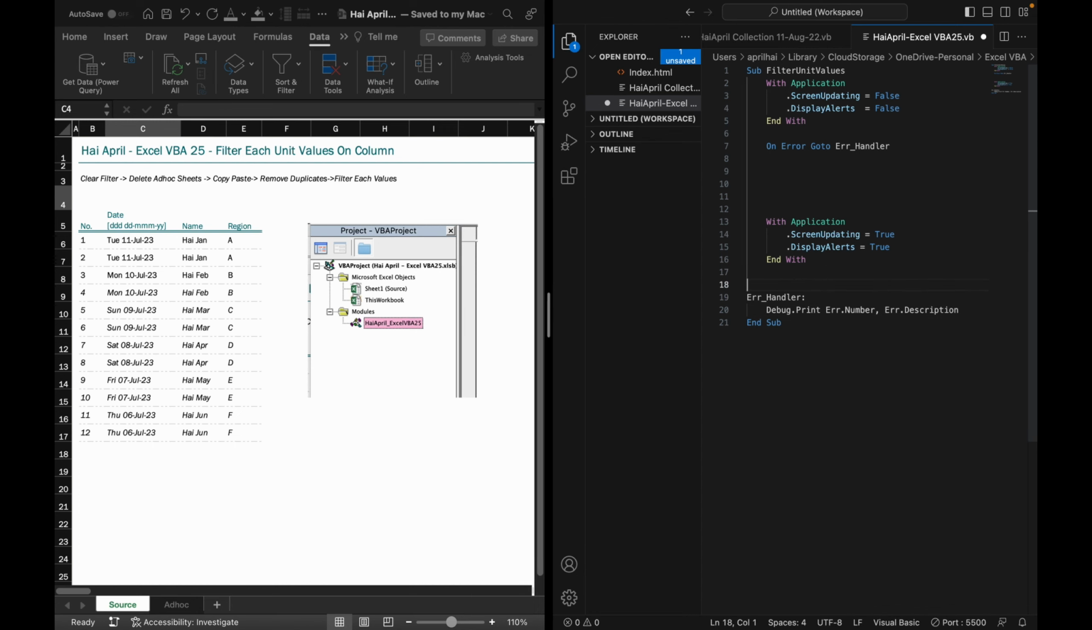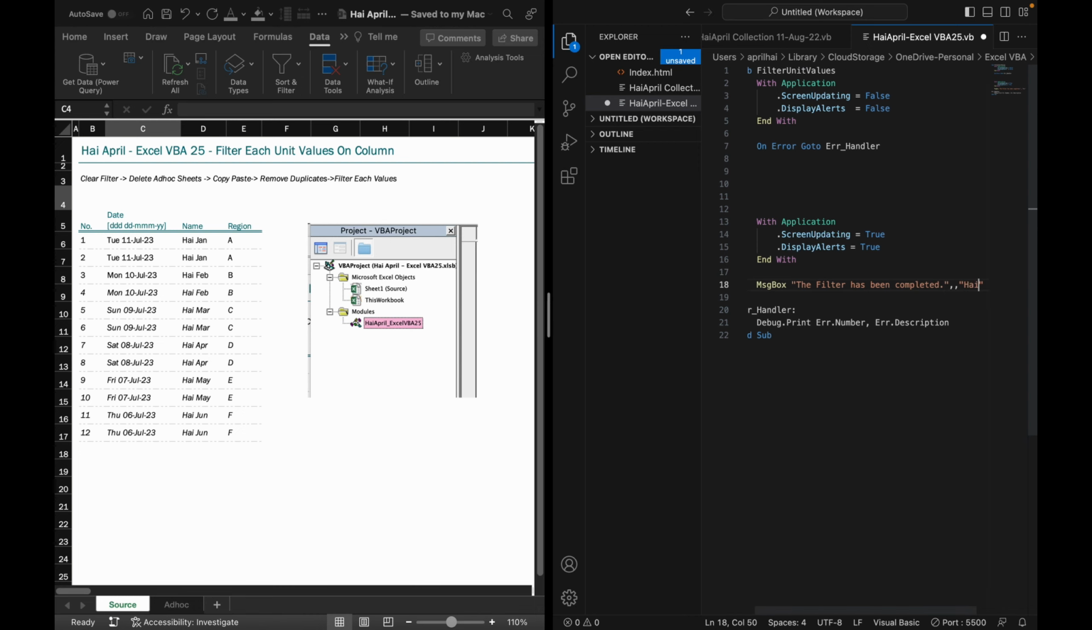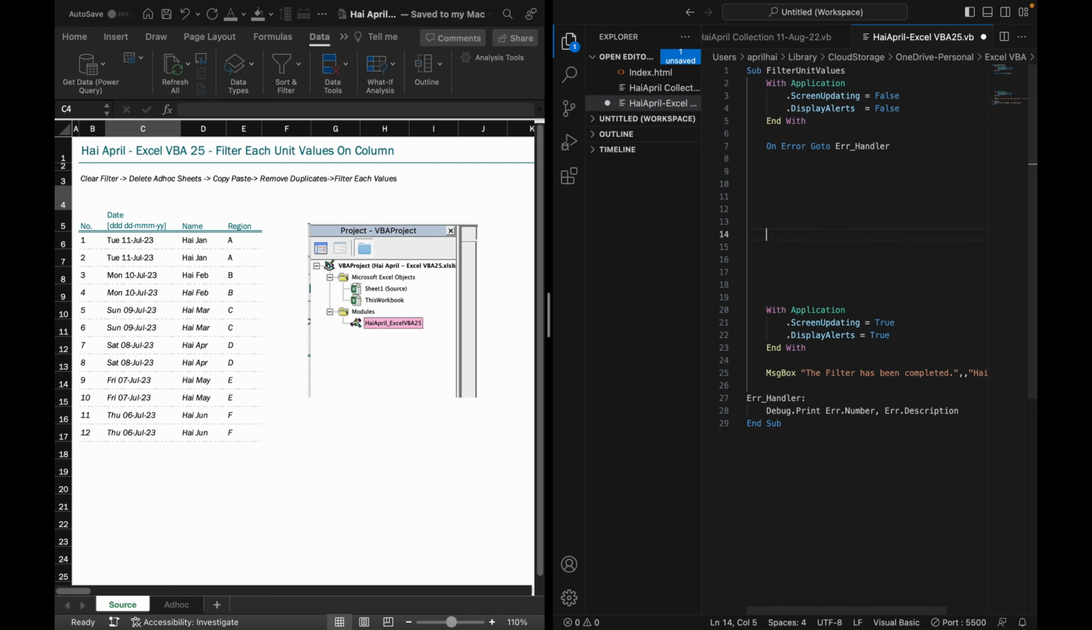So we also need the message box. After filtering the values, we will write MsgBox, "The filter has been completed.", comma, the title "Hi April". Okay, our code will be written from line 9.